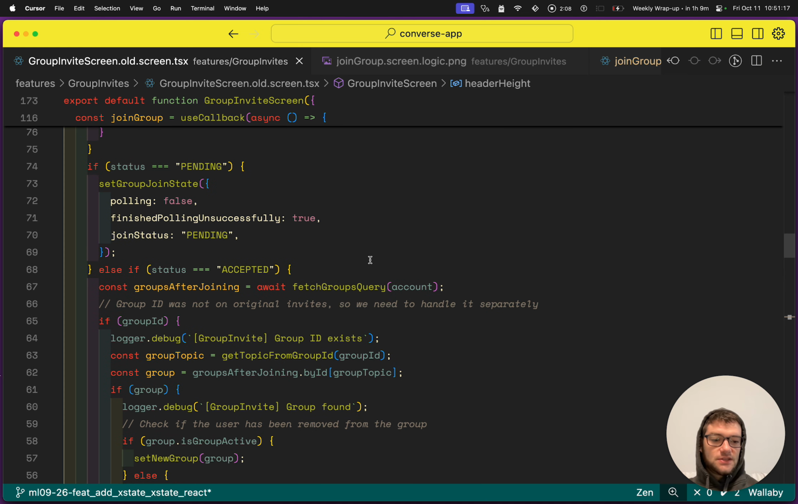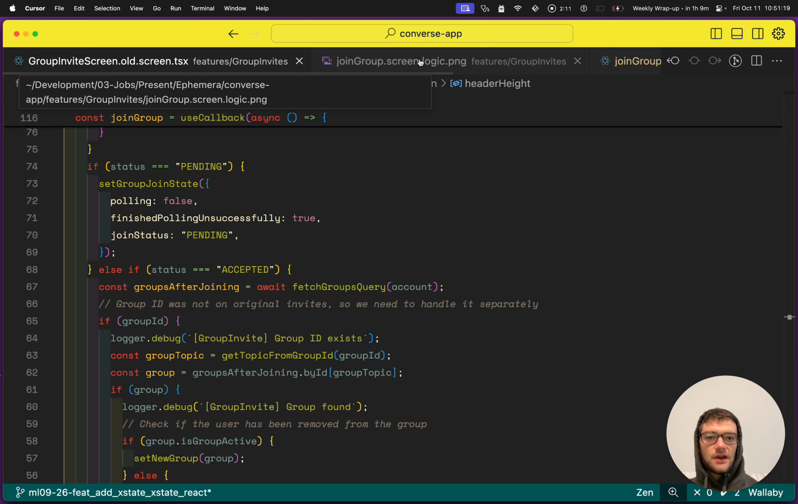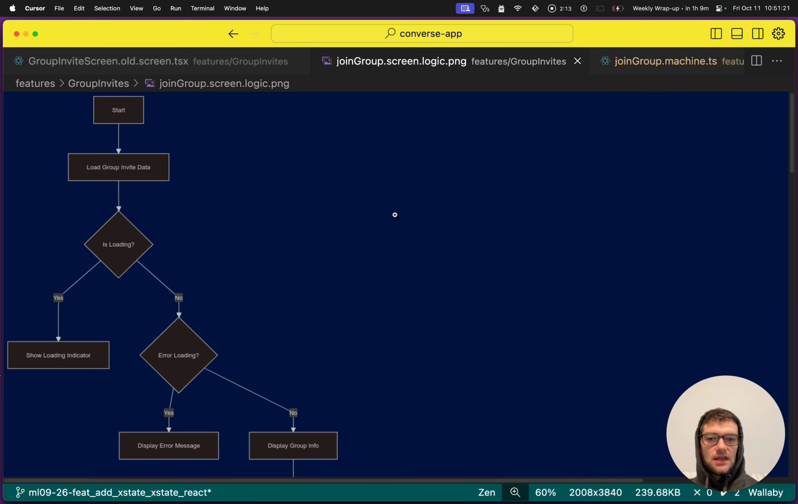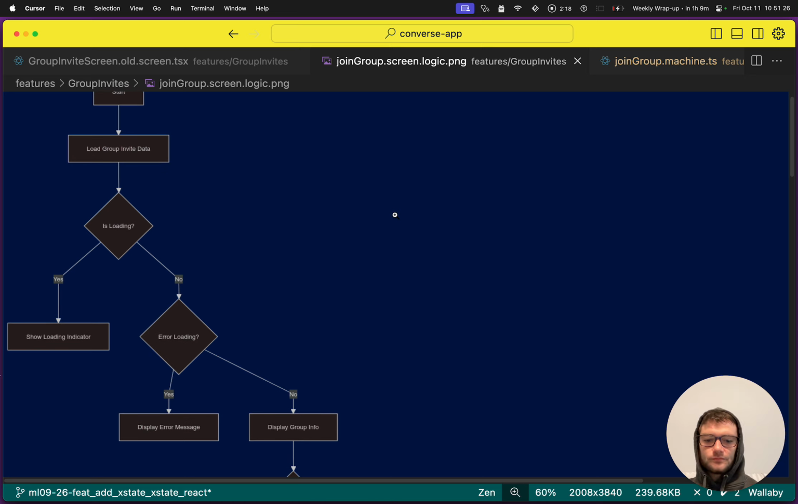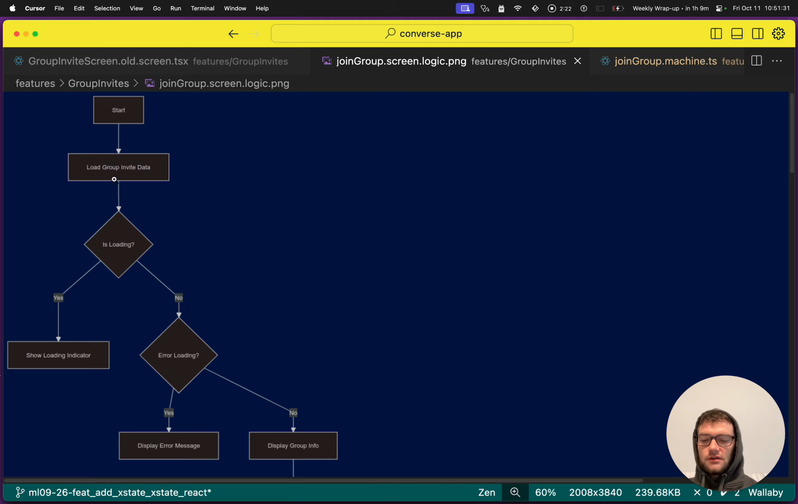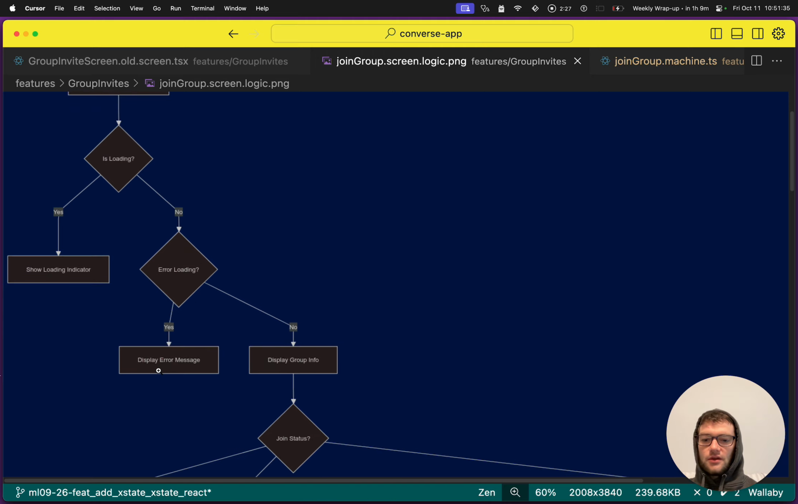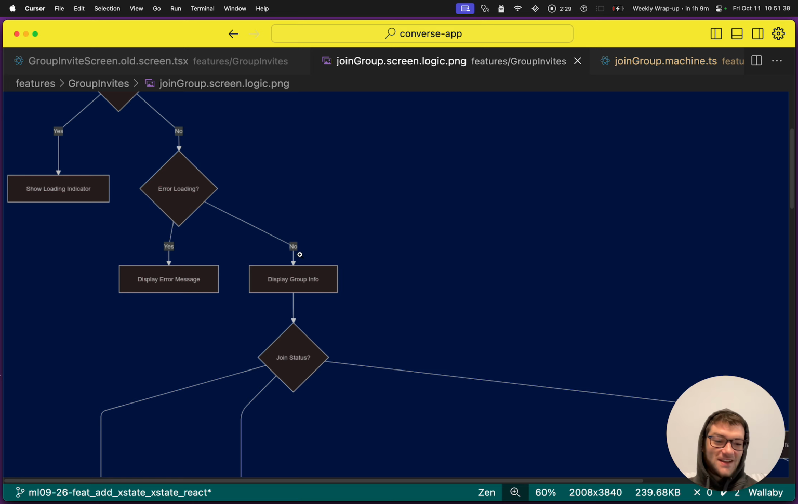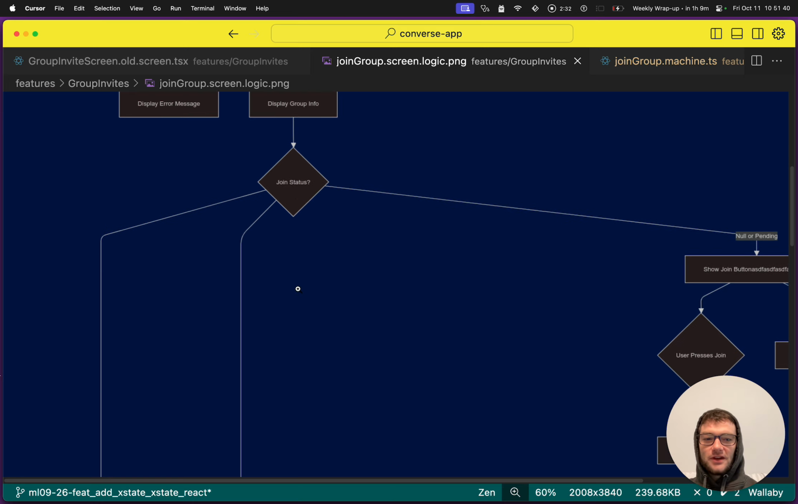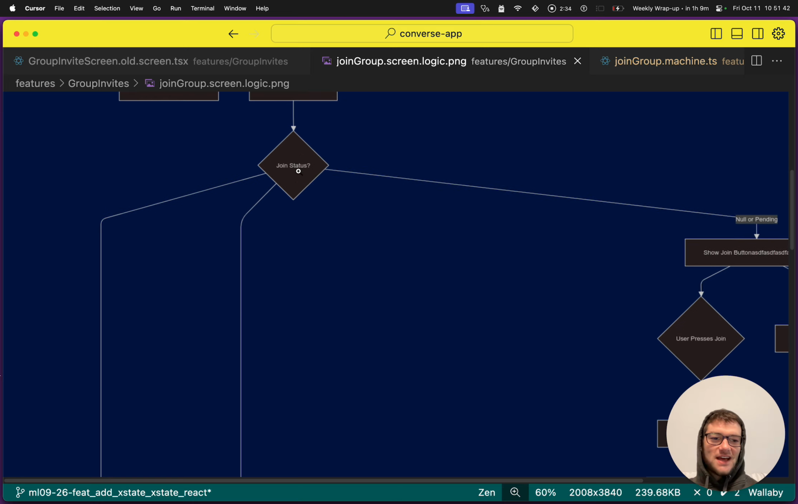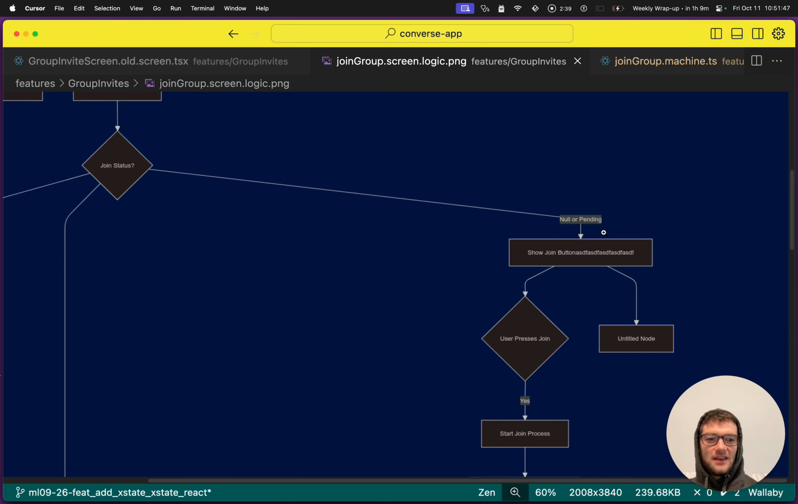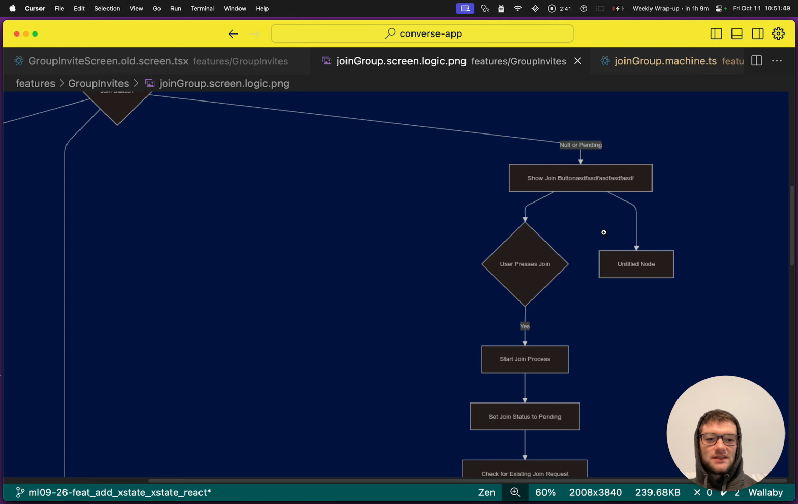So I dumped this into ChatGPT. This is what I like to do when I refactor. And I asked it to generate a diagram for me, a flowchart of behavior, if you will. And so you can see from looking at this flowchart, first we start, then we're loading some data. If we're loading, we show a loading indicator. If there's an error loading, we display an error message. If there's not an error loading, we display some group info. Then we check our join status based on some API call. And then if it's pending, then we have to wait and see.